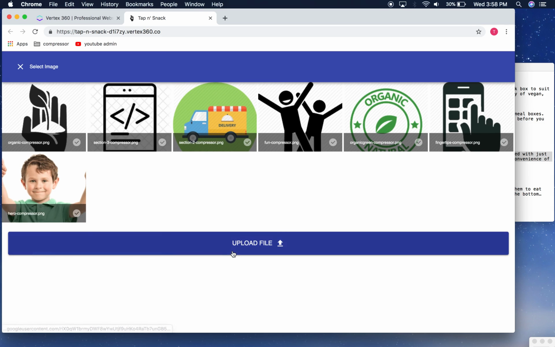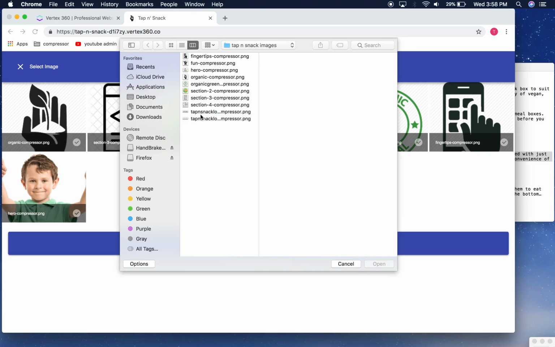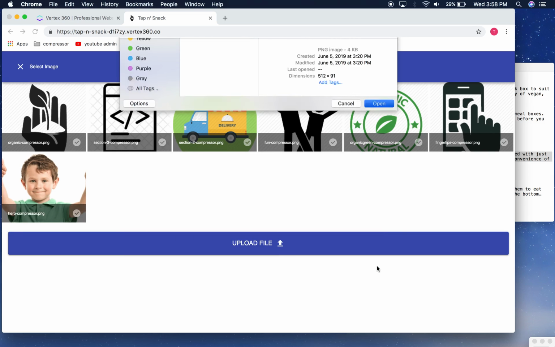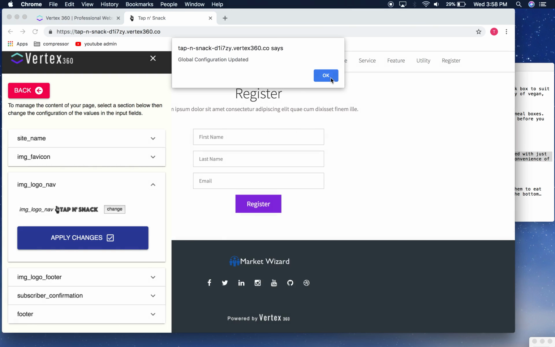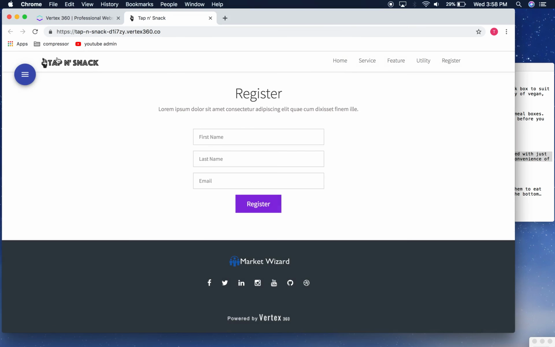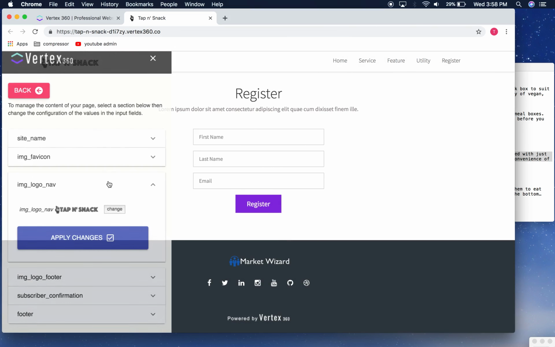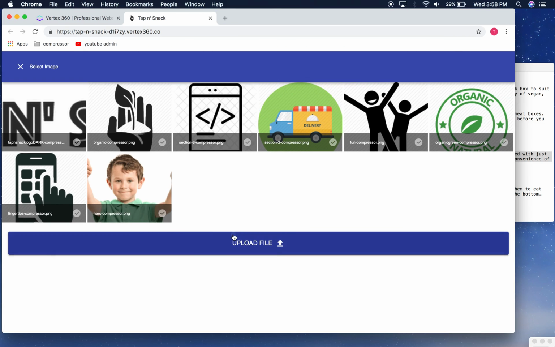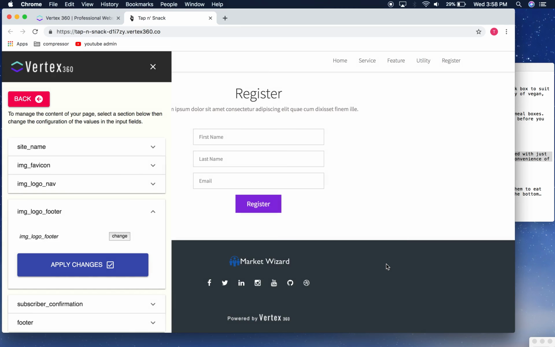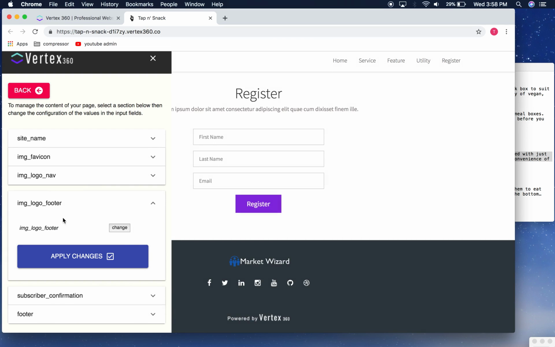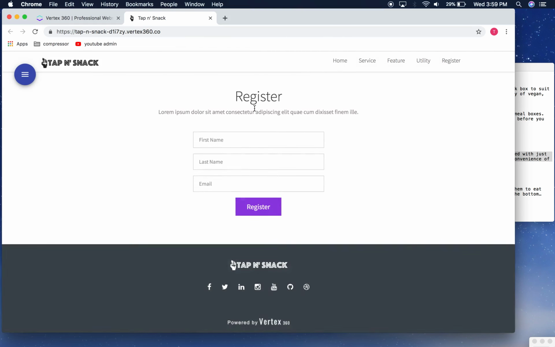So I will just upload two different logos to demonstrate. This is the dark version of my logo. I'm going to apply this change, and there it appears on the top. And I am now going to upload the light version. Obviously you can't see because it's white, but it's there. I've uploaded it, and so I'm going to apply the changes. And there it appears below. So you can see the two different logos.